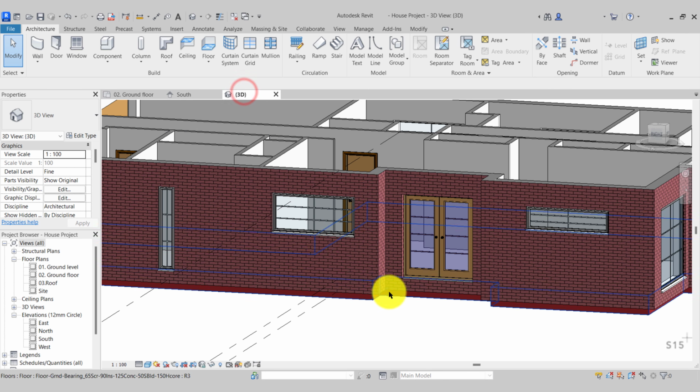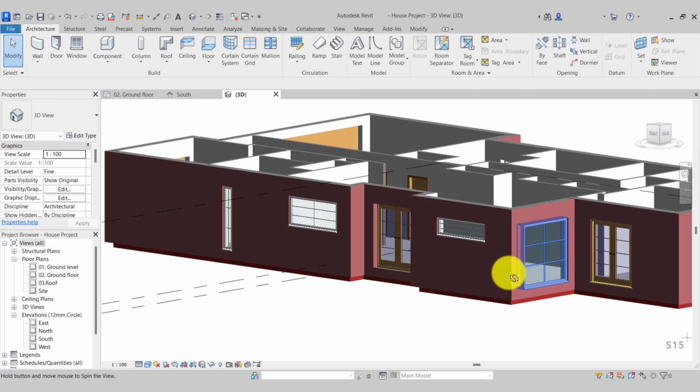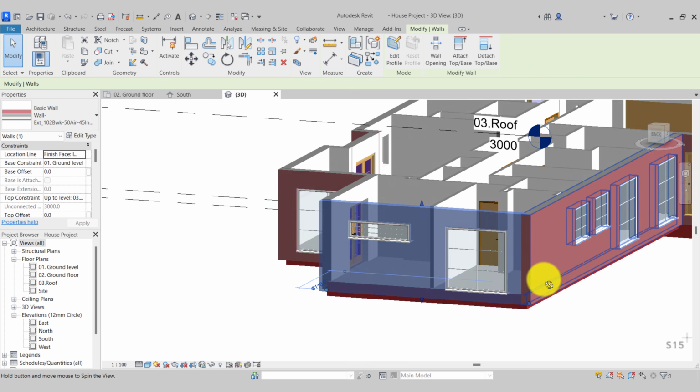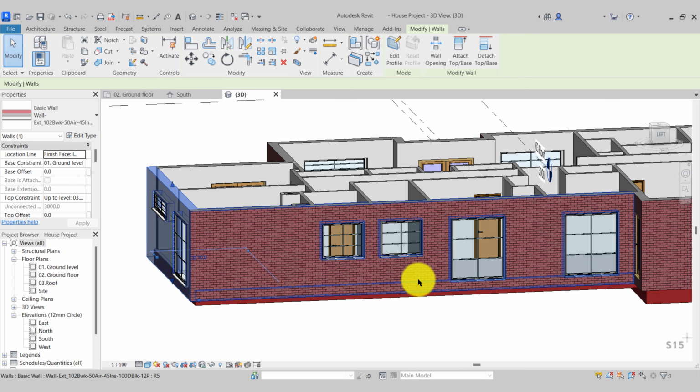So now if I come to my 3D view, we can see starting to build up our project. We have our internal doors, external doors, and our windows placed.